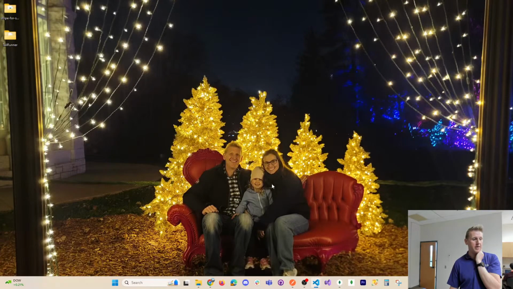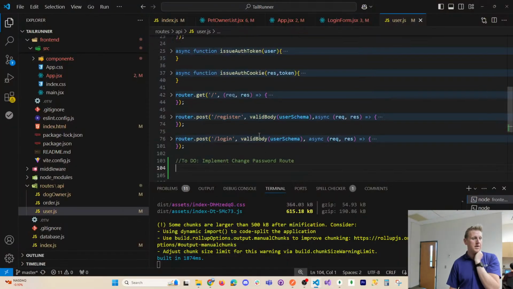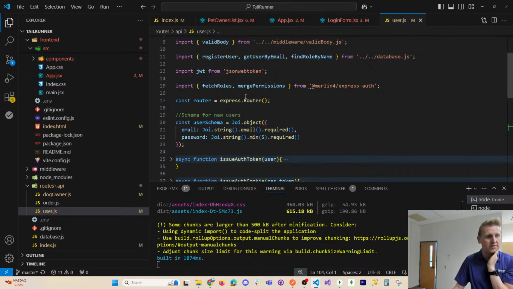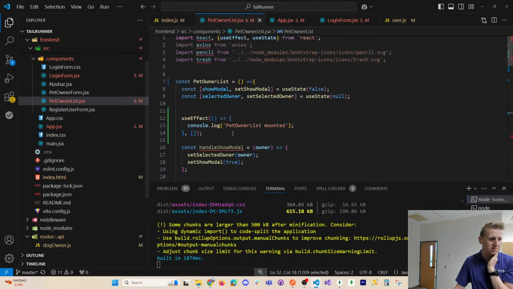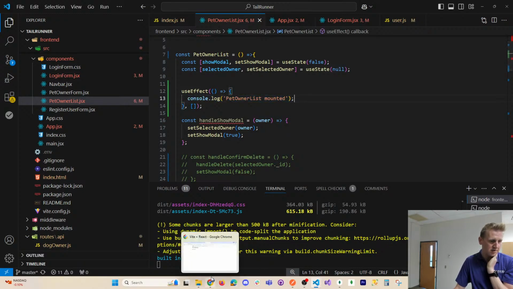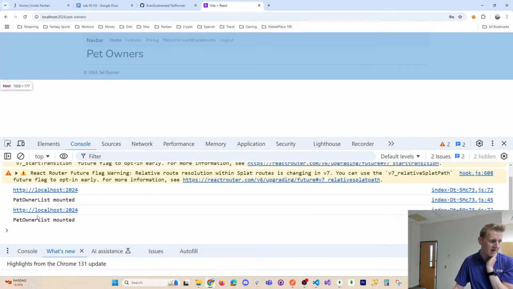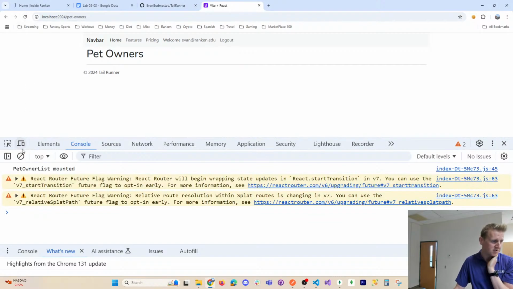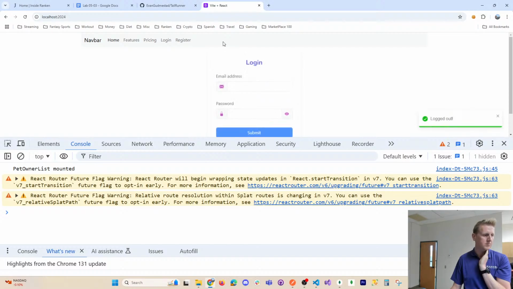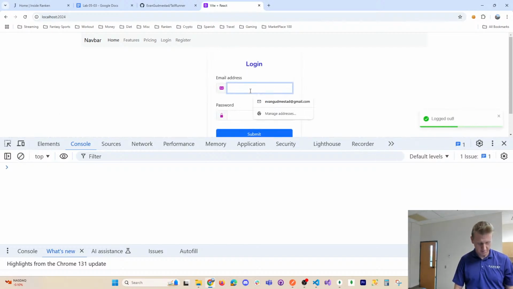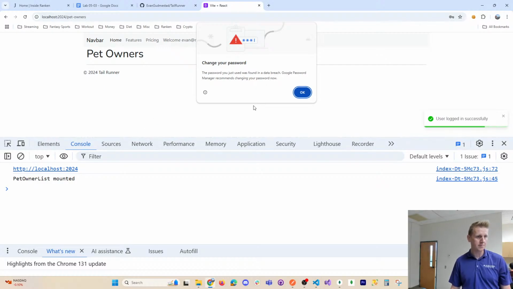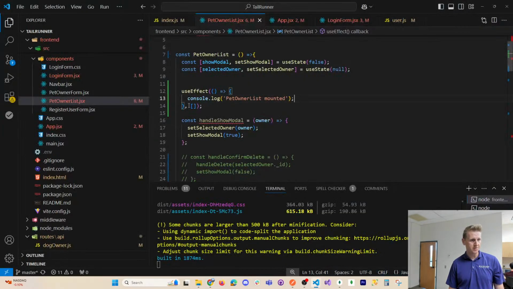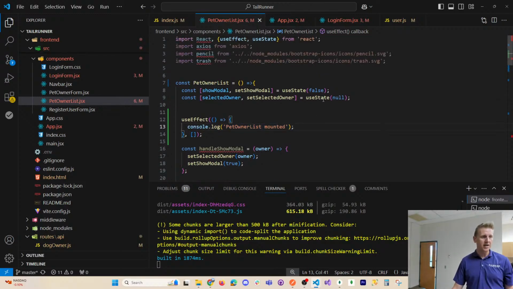Okay, so now on our pet owners, we need to get our pet owners. So this is going to be in the useEffect, which should have a pet owners mounted. Now it is interesting. There we go. It just loads once. Log out, clear it. Okay. So pretty good there. So pet owners mounted. And this is where we're going to bring in Axios.